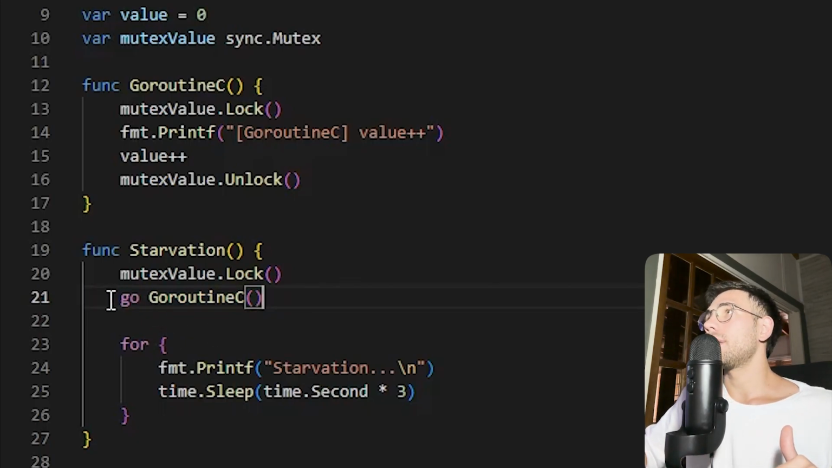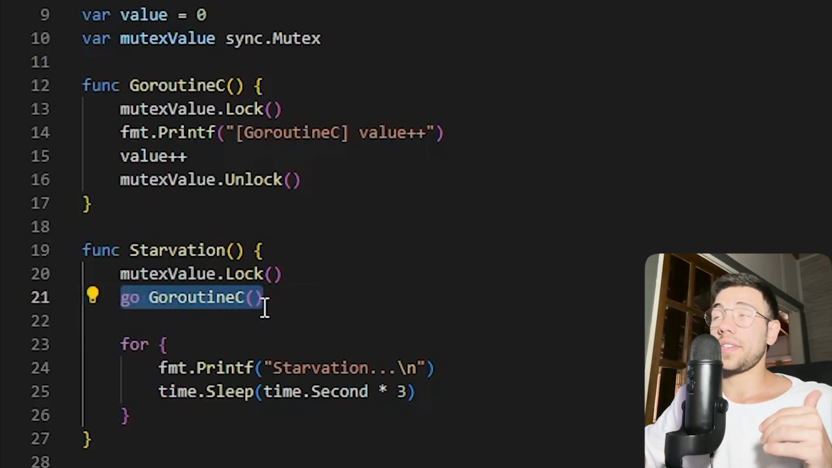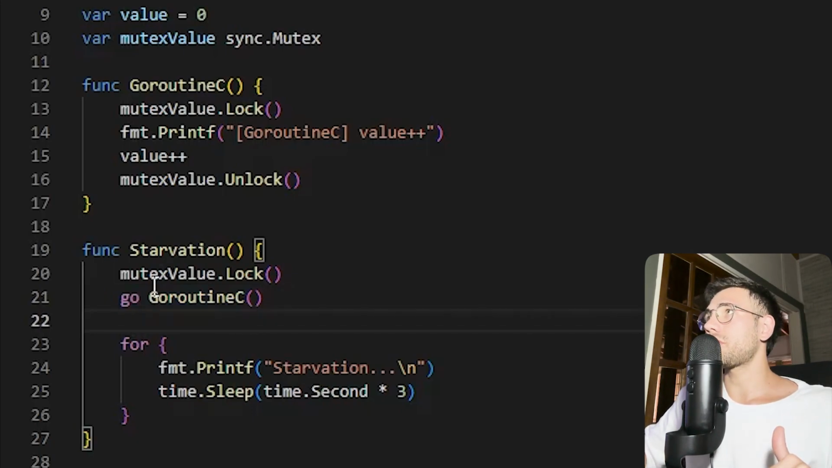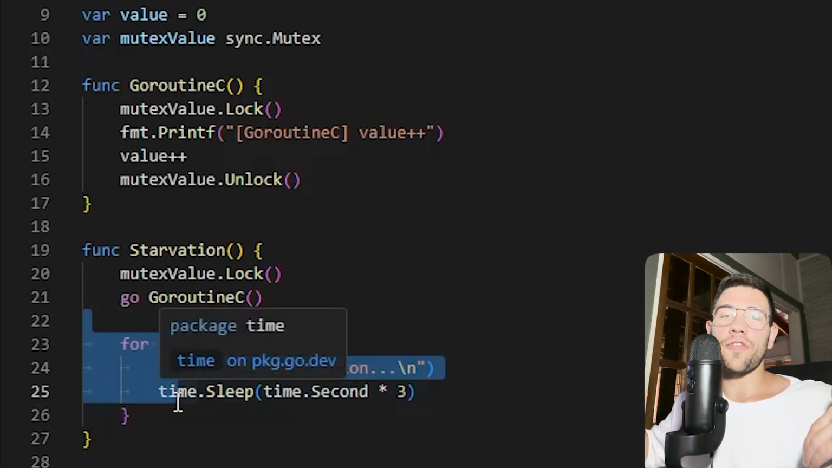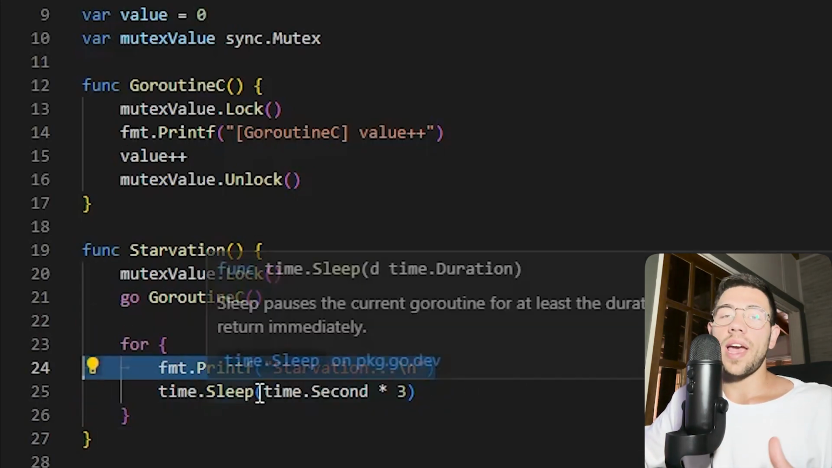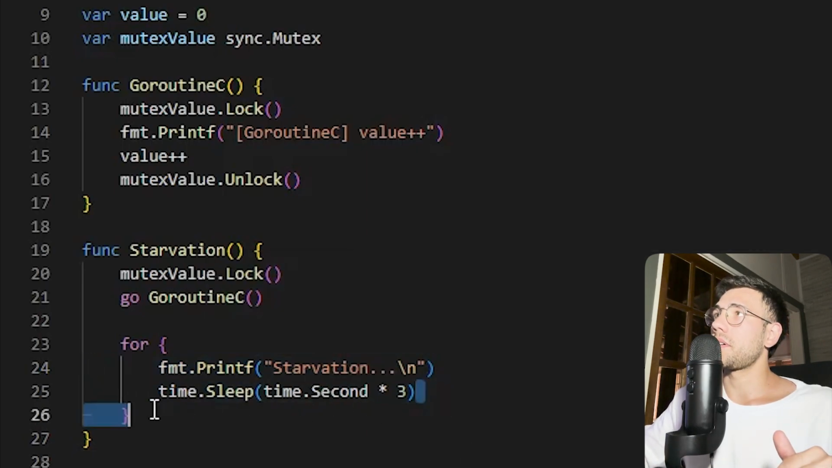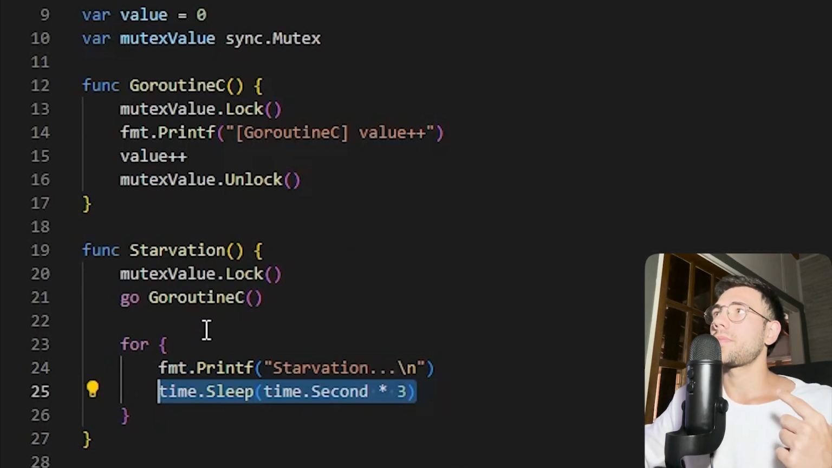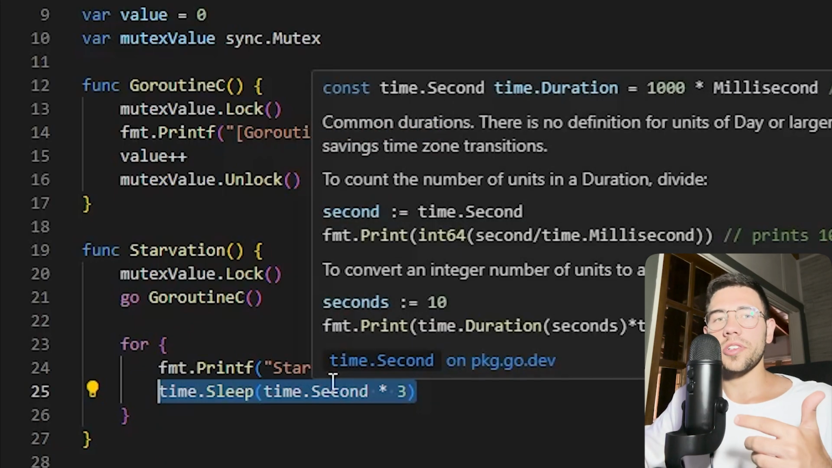And then, while this routine C is executing or not, this starvation function creates a for loop that will never end, and this for loop will print starvation every 3 seconds, because here it waits 3 seconds, and then will print starvation again and so on.